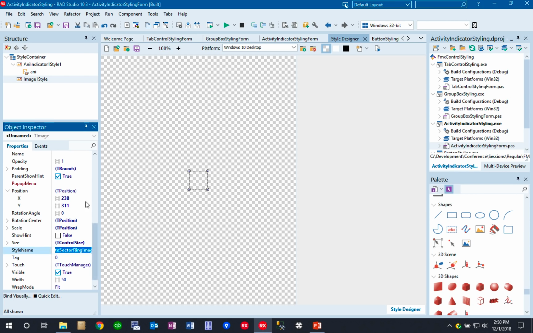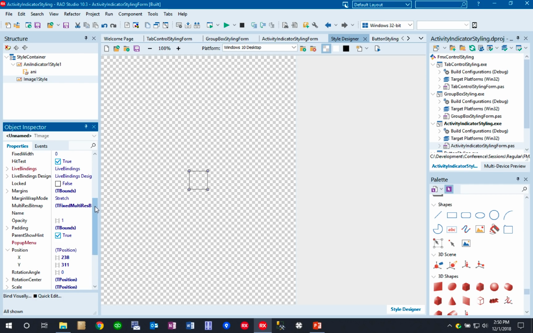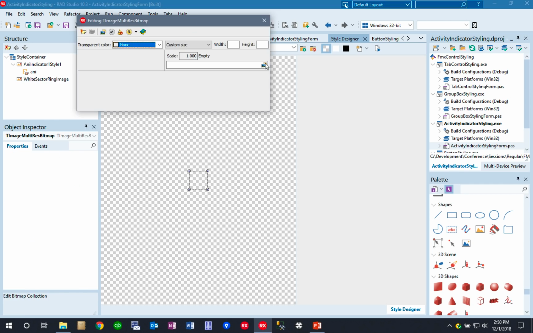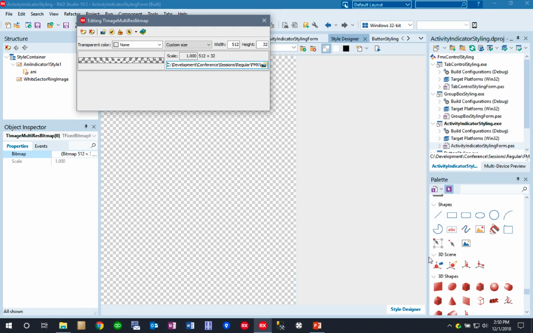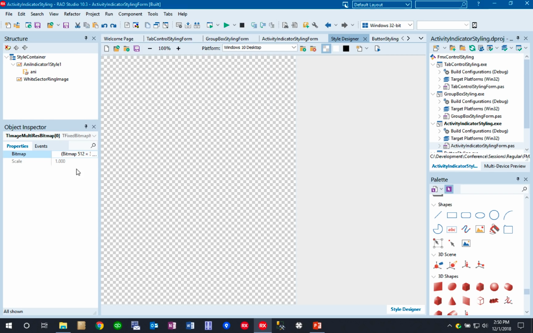And because it's an image itself, let's go ahead and load it. And we do that through the multi-res bitmap. We'll go ahead and open up our sector ring file, bring that in. It's 512 by 32. We'll go ahead and close that down.